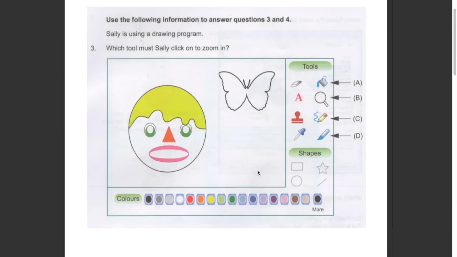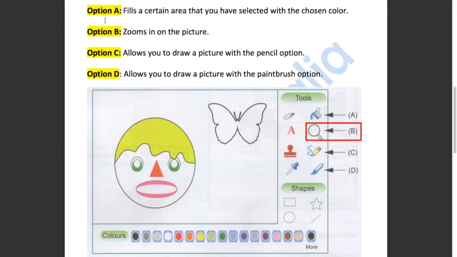So, this question asked us which tool must Sally click onto to zoom in. Let's move to the explanation. So, option A fills a certain area that you have selected with the chosen color. Option B zooms in on the picture. Option C allows you to draw a picture with the pencil option. Option D allows you to draw a picture with the paintbrush option. So the answer has to be B.